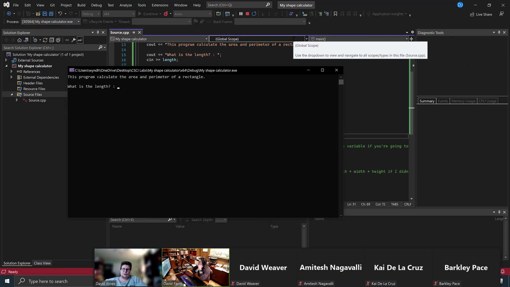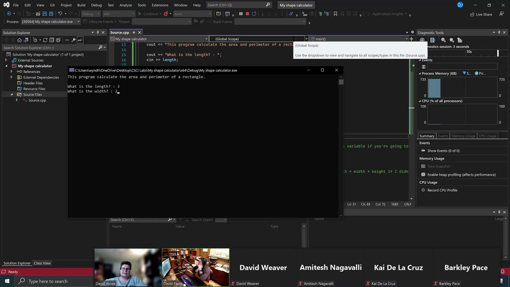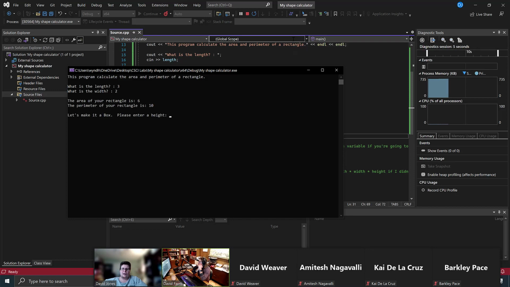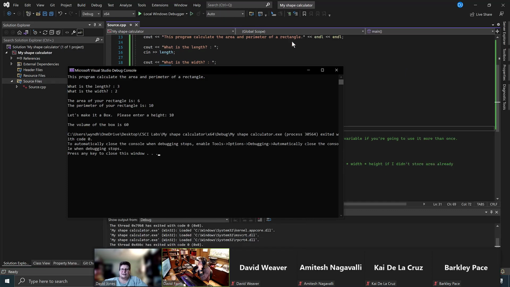I'll make it simple. We'll say the length is 3, the width is 2, and we'll make the height 1. Let's make it 10. And so it took the area, 6 times 10 is 60. It looks good, although there is something wrong with that. 6 and 10 aren't very useful.